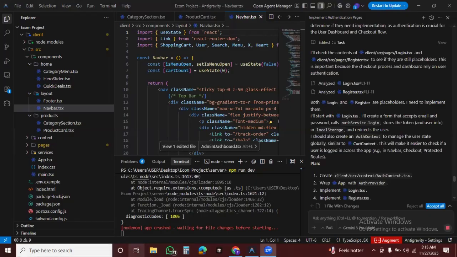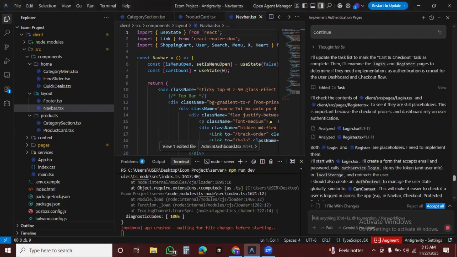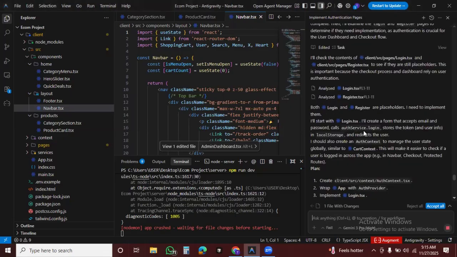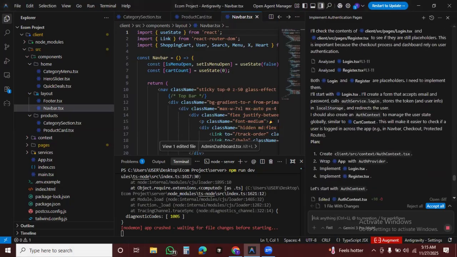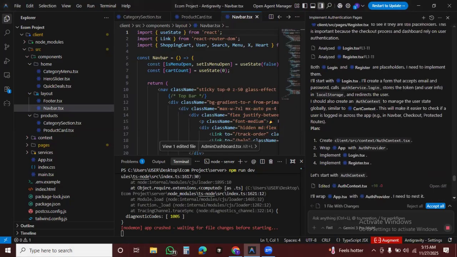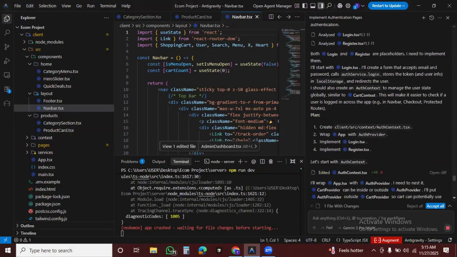All right, so as you can see, you're able to do the user authentication, the login, the register, this authentication service, local storage. So a lot has been completed just by following through the same promptings, asking Gemini 3 Pro to continue building what we started.